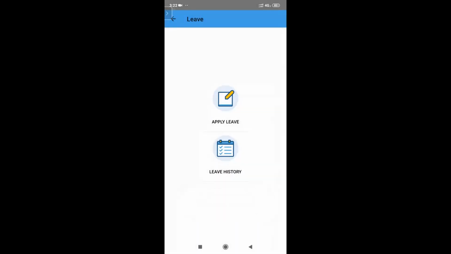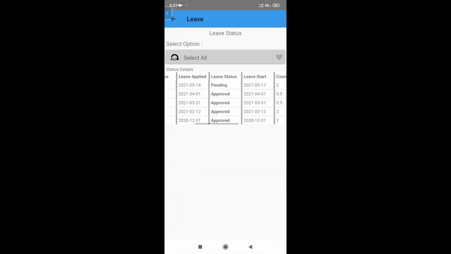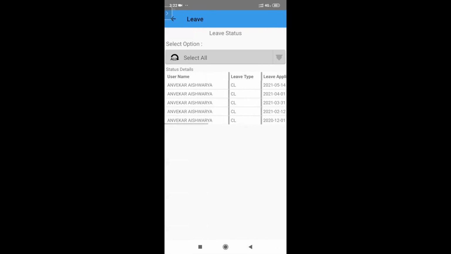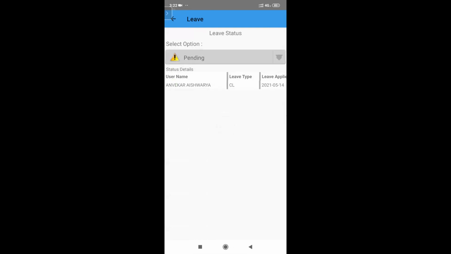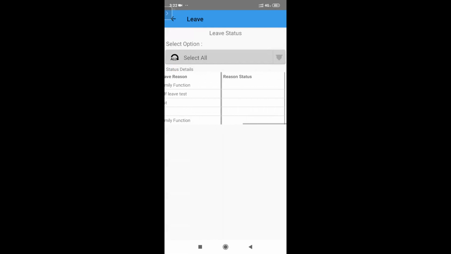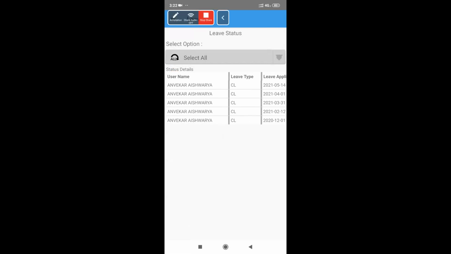Okay. So now my leave application has been sent, and in leave history, I can check all the applications that I have sent. If I want to check only the pending ones, over here I can select pending, and now I can see the one that I have sent now. I can also see all the applications that I have sent before, the status of each application, and also the reason. Now we'll move to the admin side to check how the application looks.